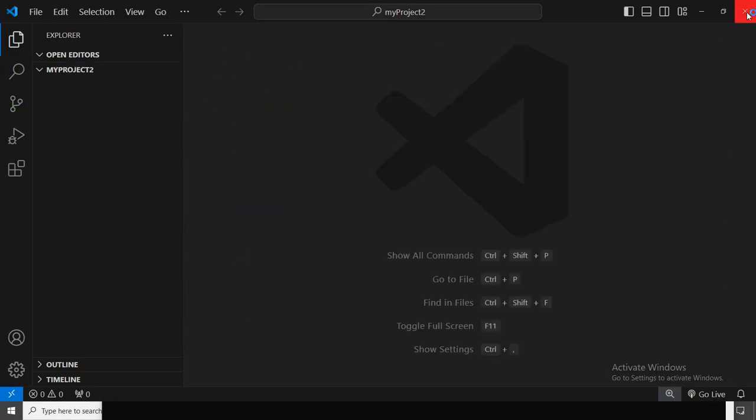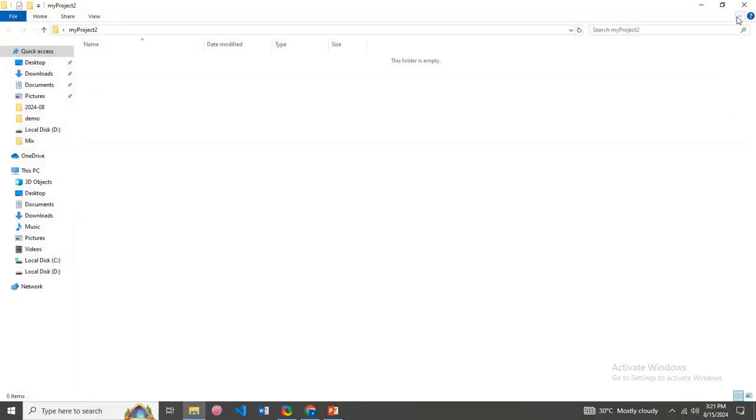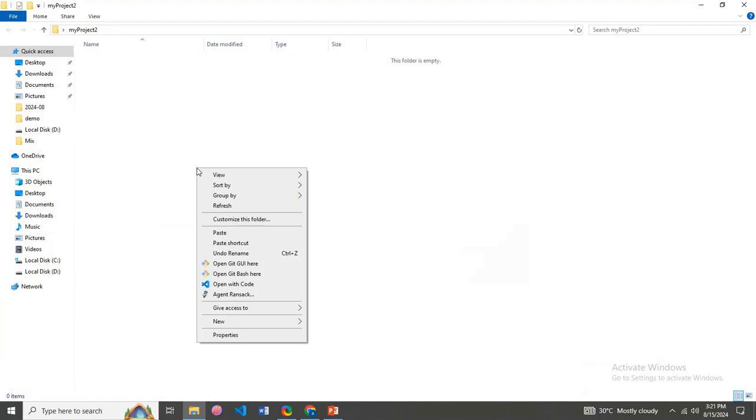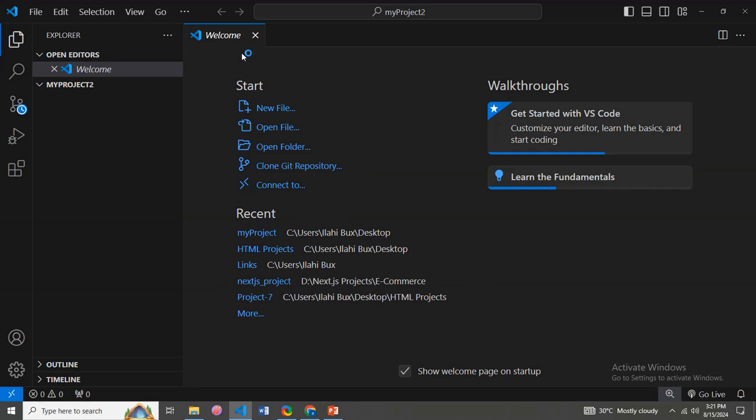Step 3. Open Visual Studio Code by right-clicking a folder. Finally, you can open Visual Studio Code by right-clicking a folder. Using File Explorer, go to the location of the folder you want to open in Visual Studio Code. Right-click on the folder. If you are using Windows 11, hold the Shift key while right-clicking to see more options. From the context menu, select Open with Code. This will open Visual Studio Code, and the folder will be loaded into the workspace.